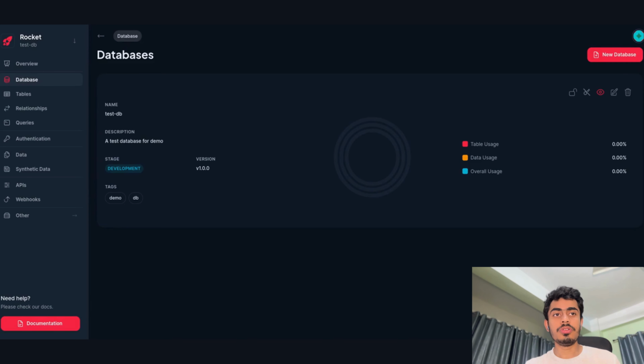So in this video we'll discuss everything related to tables in Rocket. In the previous video I discussed how you can create a database. Under every database there are tables. In tables we define the structure of the data, and also we define what sort of operation we need on that data, and based on that Rocket automatically creates all the APIs.